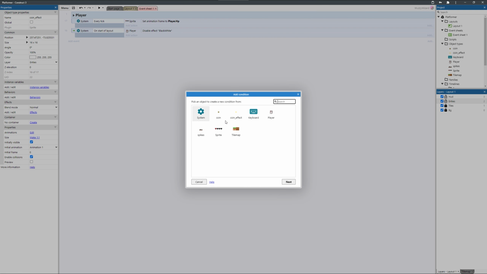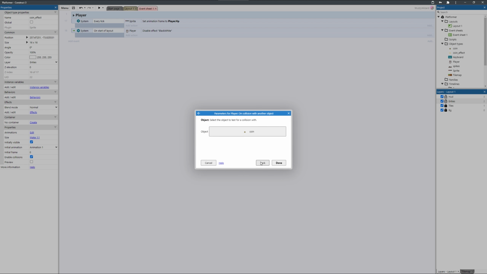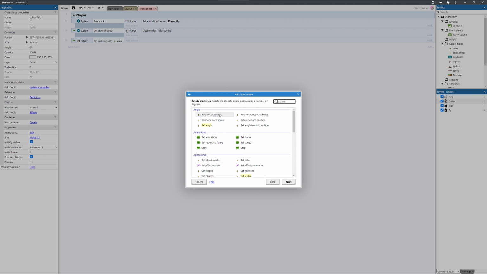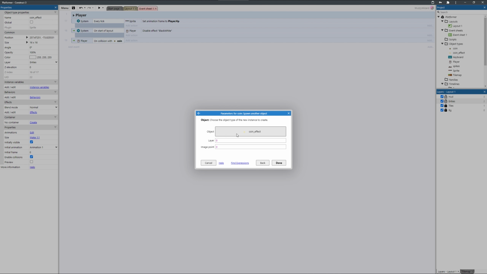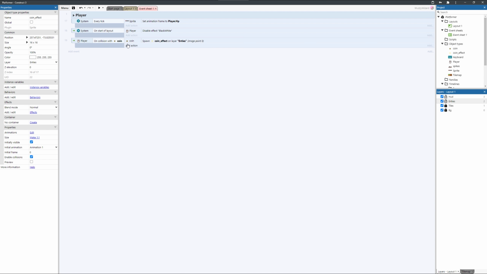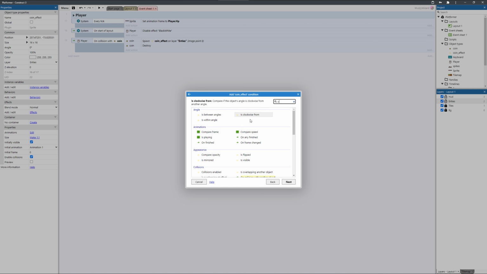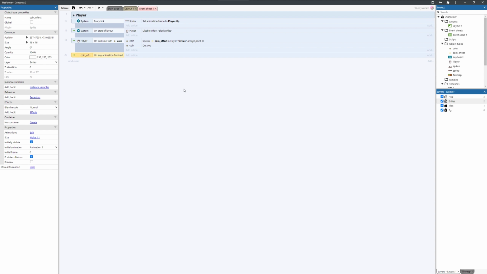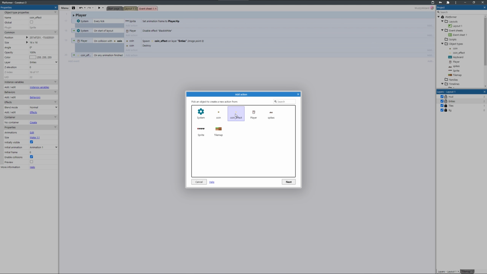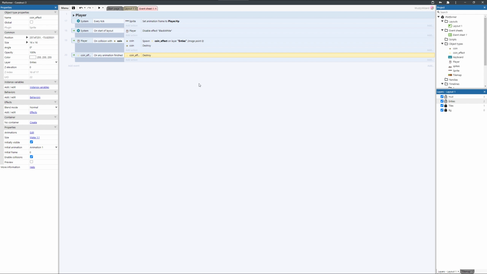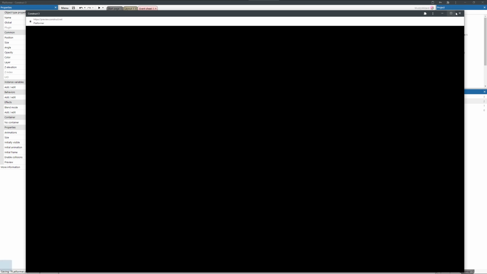You can close this, add event, player on collision with another object, on collision with coin, spawn another object, coin effect on layer entities, and then destroy the coin. Also add an event, coin effect on any finished, coin effect destroy. So now we can pick up coins.